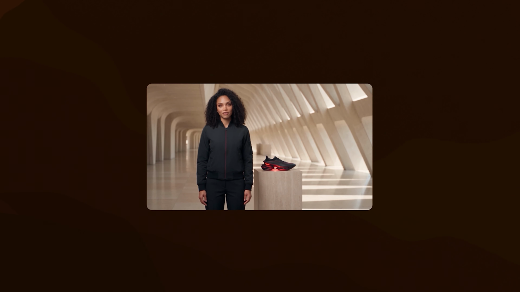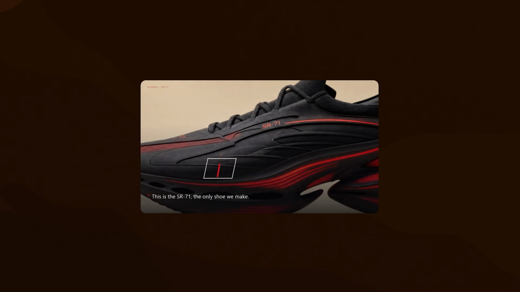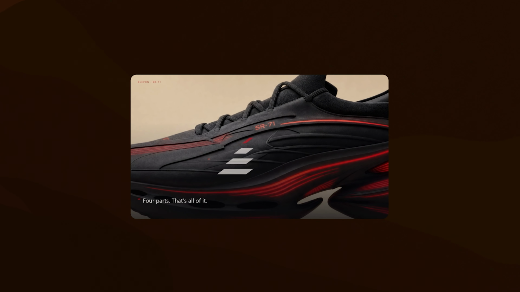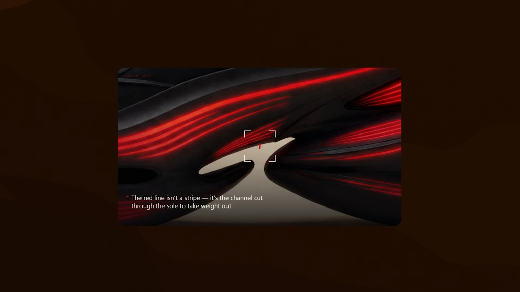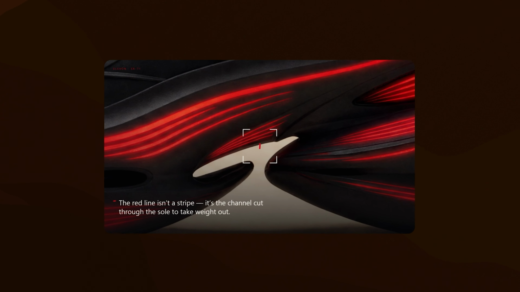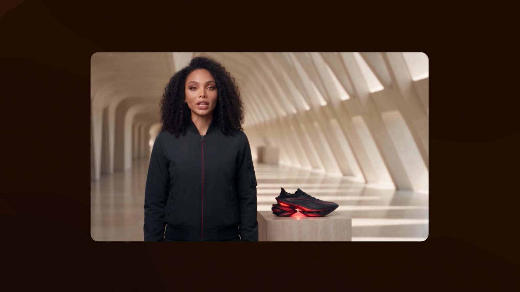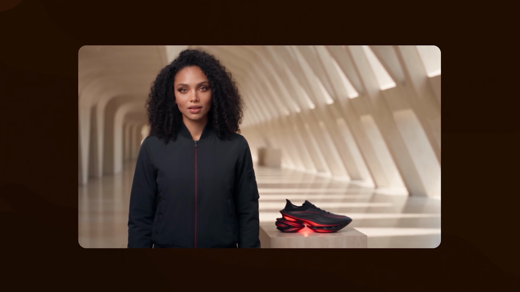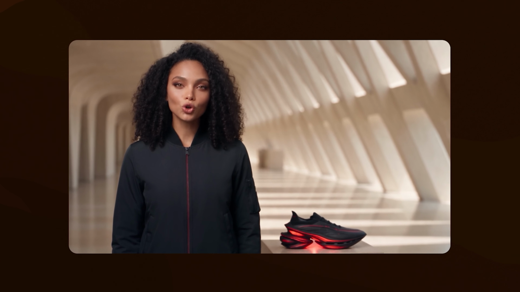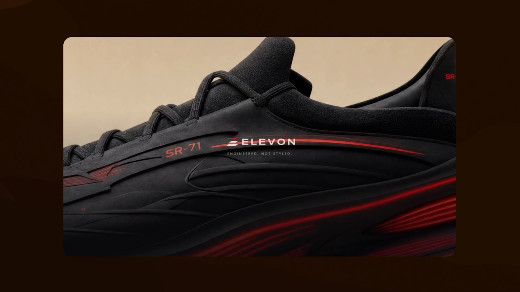This is the SR71, the only shoe we make. 4 parts, that's all of it. The red line isn't a stripe, it's the channel cut through the sole to take weight out. Everything on it does a job or it isn't on it. That's the whole design brief. 2 colorways. The first run opens now.